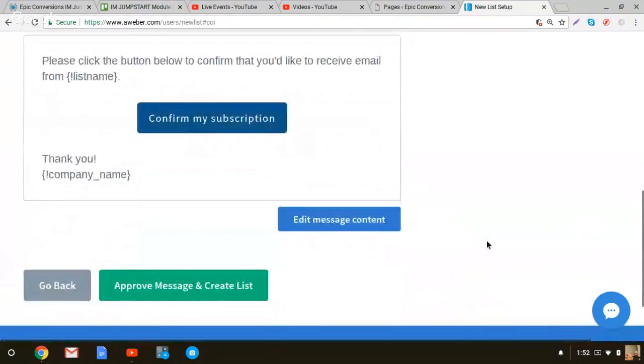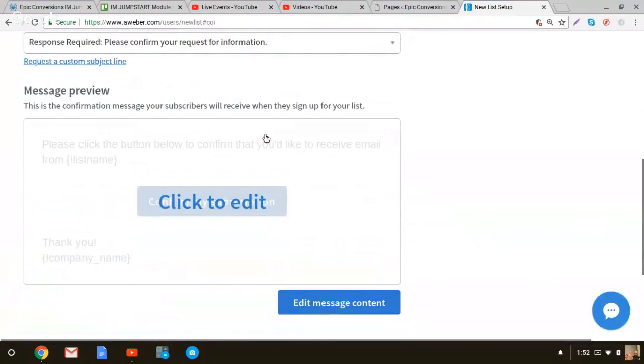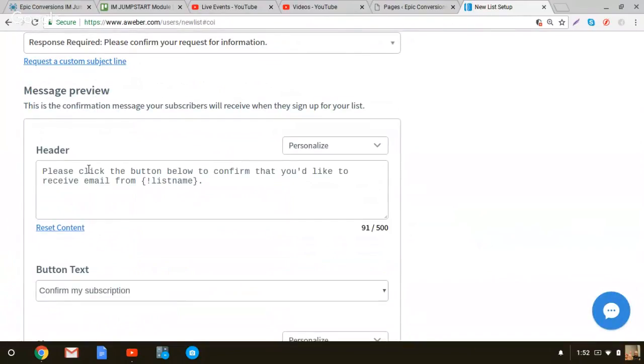Next, we're going to edit this. Okay. Please click the button below to confirm that you'd like to receive emails from blank. Now, listen, I'm going to actually turn this whole thing off, but I always fill it out anyway, just in case one slips through. You never know. Machines are weird. Computers are weird. You never know when they glitch. So if it glitches for whatever reason and fires them off an email it's not supposed to, I just fill this out to make sure it's the way I want it.